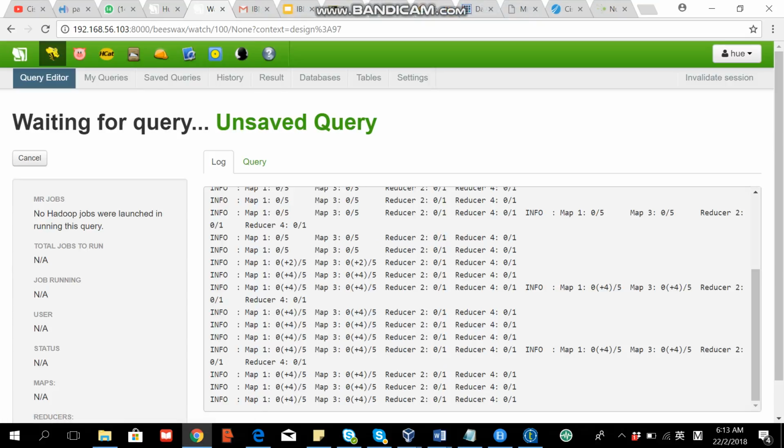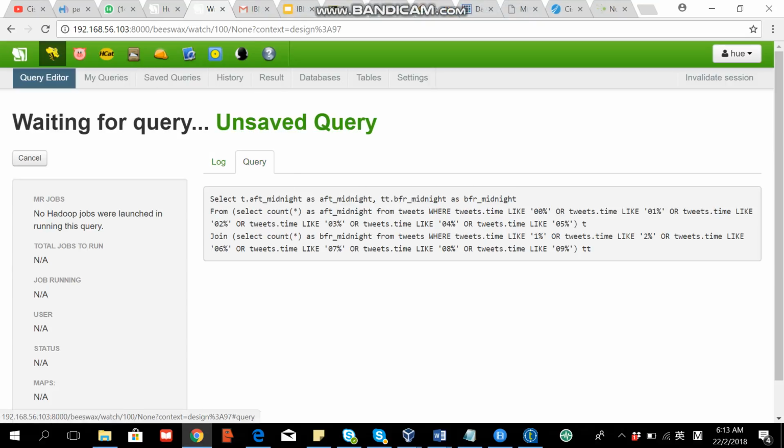Okay, so while the results are loading, let me just go through my query. I selected t.after midnight as the table name for after midnight, and tt.before midnight as the table name for before midnight. So what happened was I counted the number of tweets where the tweet time starts from 00, or 01, as well as 02, 03, 04, 05, because after 05, which is 06, it will be morning already, so all these will be after midnight tweets.